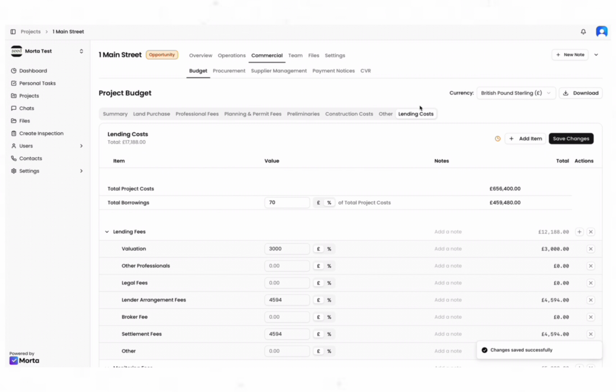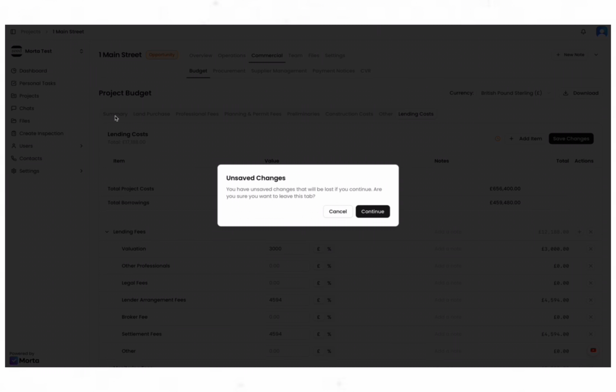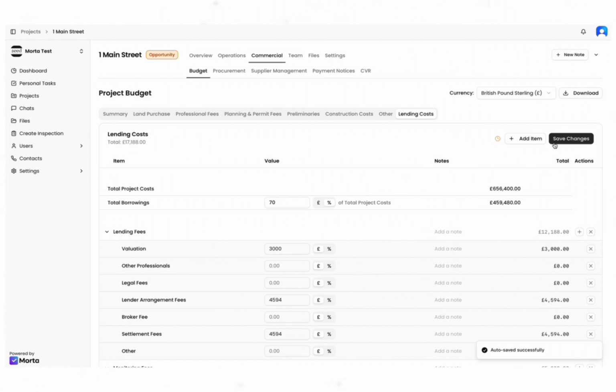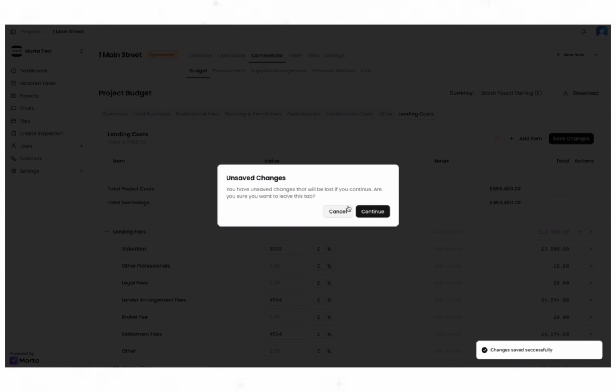Right, I've finished now my appraisal project budget. I'm going to go back to my summary to see what that gives me. There you can see a prompt here, unsaved changes. So it's saying, do you really want to navigate away from this when you haven't saved? So a nice prompt there just in case you forgot to save. I'm going to cancel. I'm going to save my changes. I'm going to go to summary.